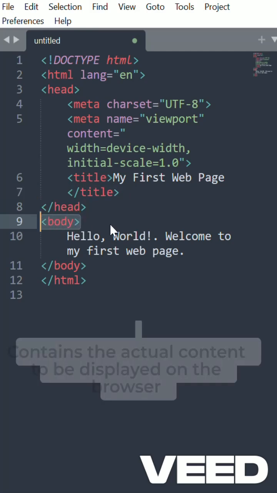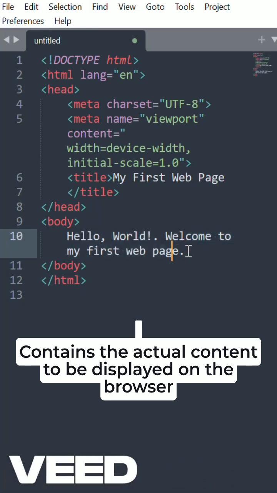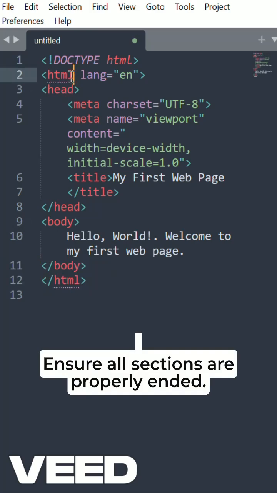So what is the use of the body tag? It contains everything that is visible on a web page. Whatever content you want to display on the web browser has to be defined inside the body tag only. So I want to display this particular content, that is, Hello World, welcome to my first web page. So I'm going to write these statements inside the body tag. Whatever you mention inside the body tag will be displayed as output in the web browser. So I'm just closing the body tag here. Similarly, I'm going to close the HTML tag, because at the beginning I opened the HTML tag.